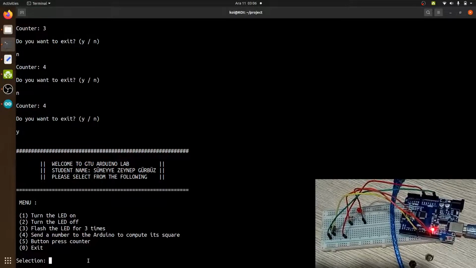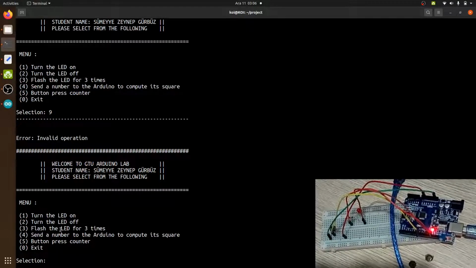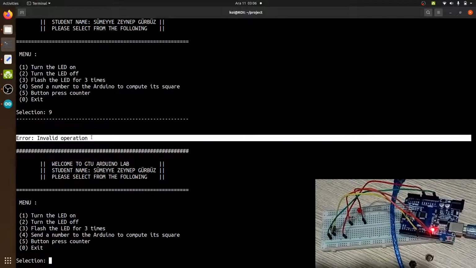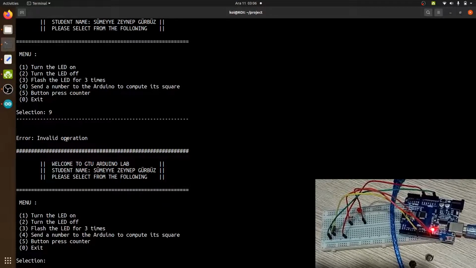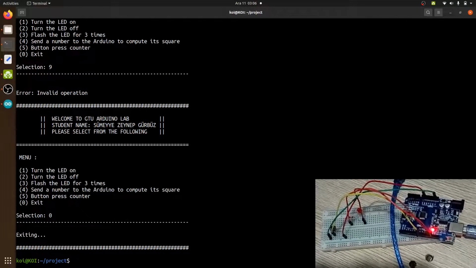Now I want to make an invalid operation, and it sent me an error message. You cannot do this. This is invalid. Yeah, I understand. Then I want to finish the program. Then let's press 0, and the program is finished.